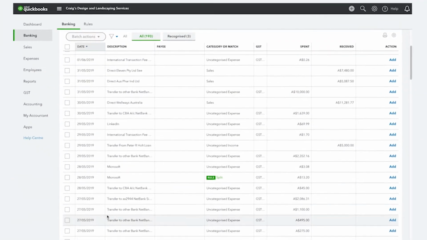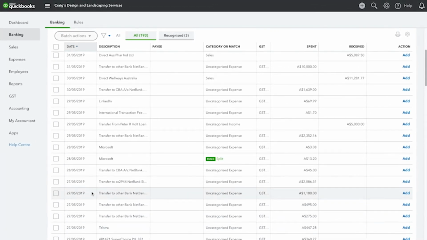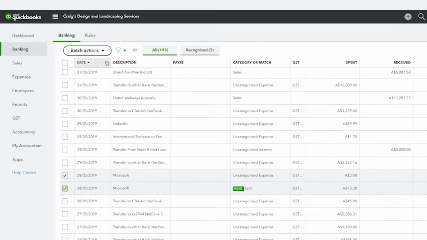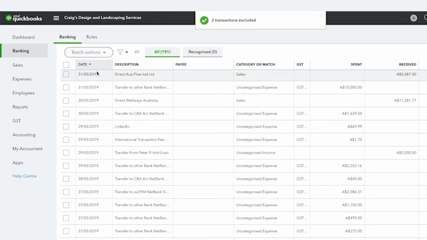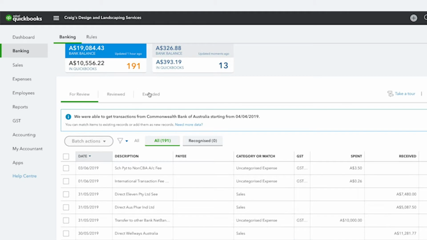There may be times when you need to exclude transactions for review. To do this, from the main banking screen, select the checkboxes next to those transactions you wish to exclude. Next, click on Batch Actions and select Exclude Selected. You can view and undo these exclusions of transactions at any stage under the Excluded tab.